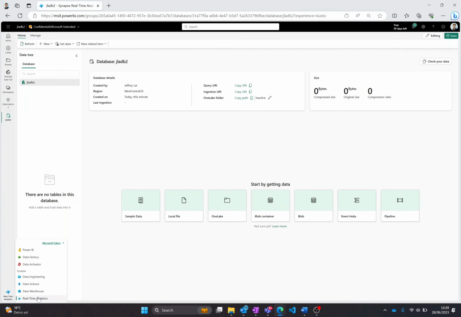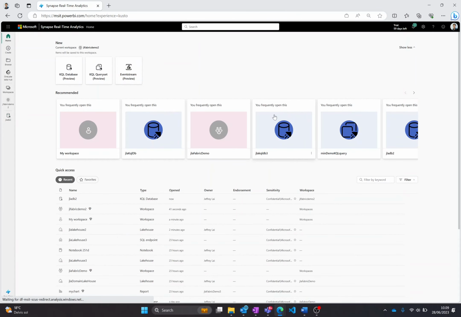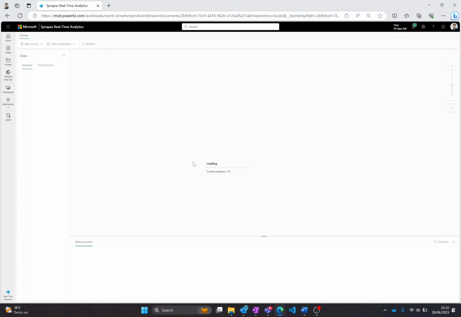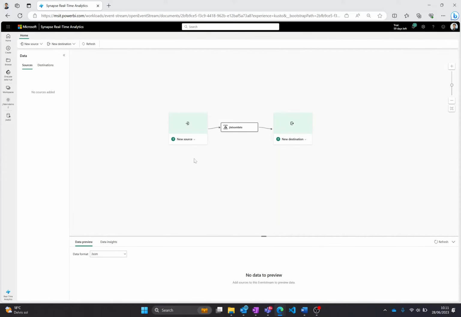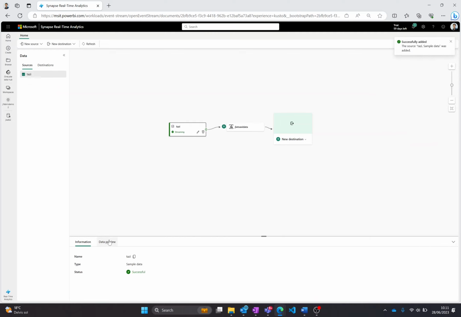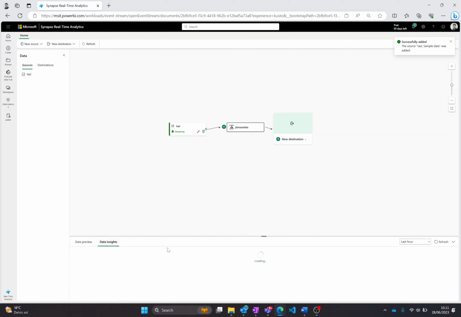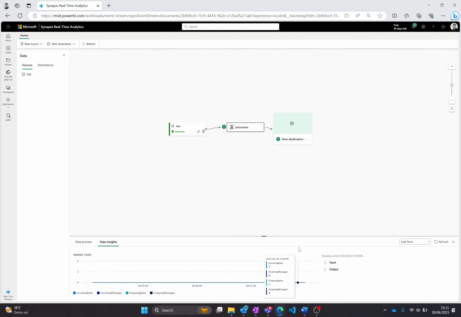Then let's go and make a place for us to stream some real-time data. Then let's connect to a source. Let's just take a sample source. Let's check the data, how it looks. Let's see if we have ingested anything. Not yet. Let's sync it into our KQL database that we made.